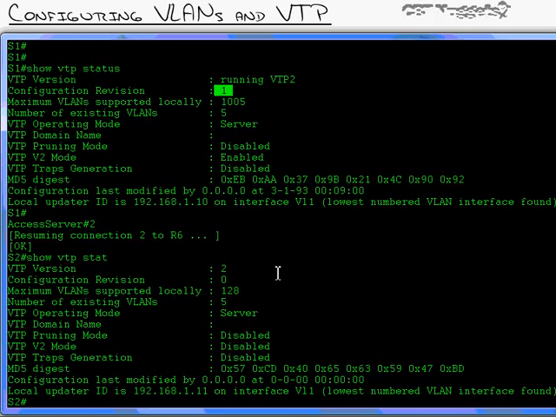Let's look at switch number 2 in the changes that we have here. VTP version 2, config rev 0, meaning there's been no changes made to this switch at all. Maximum VLAN supported locally is 128. That means this switch, this 2950, supports a maximum of 128 VLANs passing through it at one time.